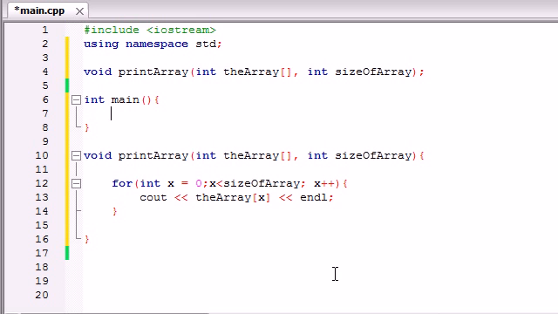So let's just go ahead and make two arrays to work with, int bucky, and we'll set this equal to a 3 integer array, and go ahead and add any 3 integers you want. 20, 54, and 675 sound good to me.